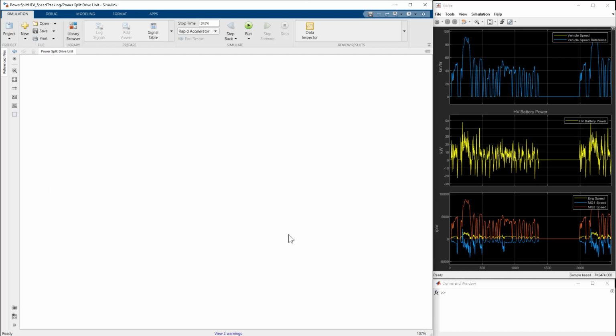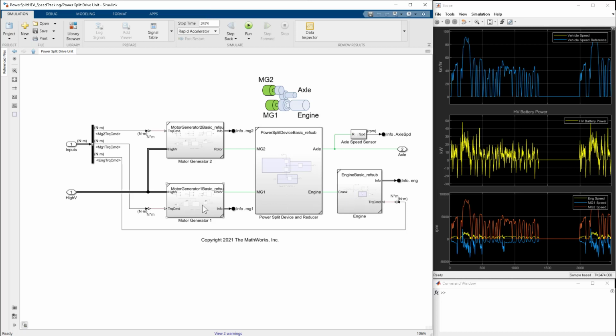The power split drive unit divides the engine power between motor generator 1, which charges the battery, and motor generator 2, which drives the vehicle axle.